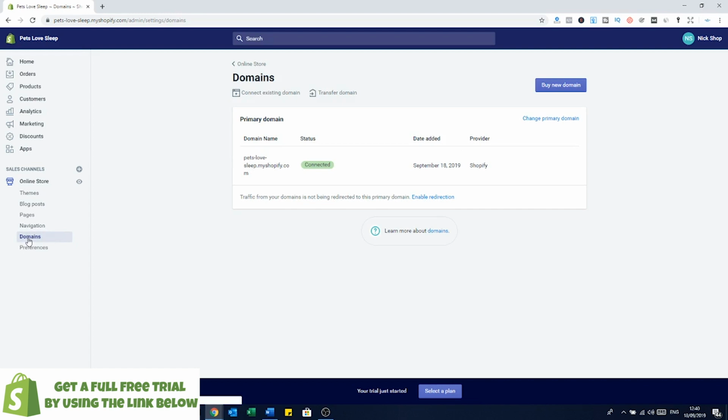Domains. So if you're building a serious Shopify store, I'd recommend going somewhere like GoDaddy or Namecheap and buying the domain name of your brand. Maybe for us, it was Pets Love Sleep. So I'm not sure if that would be available or not, but petslovesleep.com. Buy that domain. Shopify will host everything for you, so you can connect to your existing domain once you've bought it. If you use someone like GoDaddy, they will run you through exactly how you can set up that connection. But Shopify give you step-by-step guidance on that.